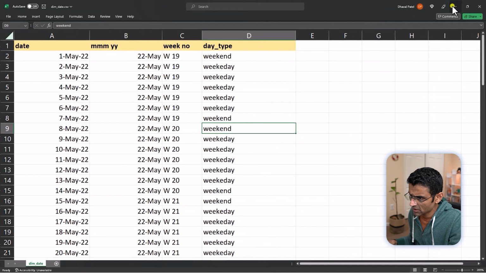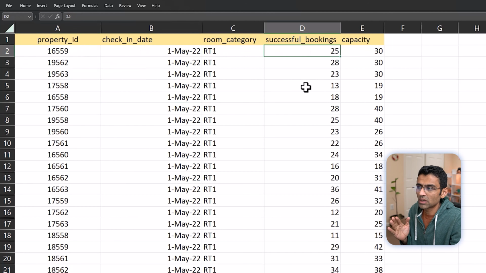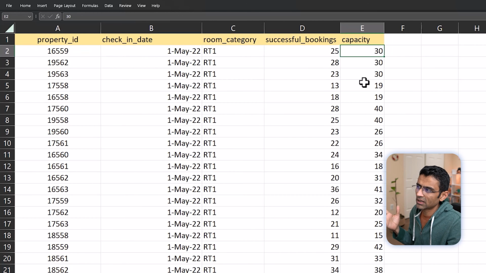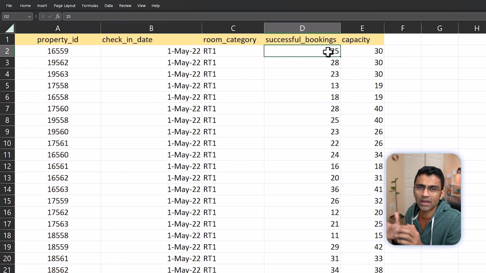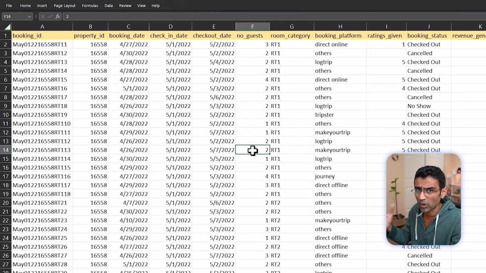You have one last file, by the way, which is aggregated bookings. So from bookings, we are generating these aggregated bookings where for a given property ID and check-in date, we have total number of successful bookings versus the capacity. So on this particular day, for this property, it had total 30 RT1 rooms available, but 25 got booked successfully. Okay, so this aggregated data is kind of generated from this fact booking data. This is more fine granular data that we have. And you have a metric list as well, by the way.